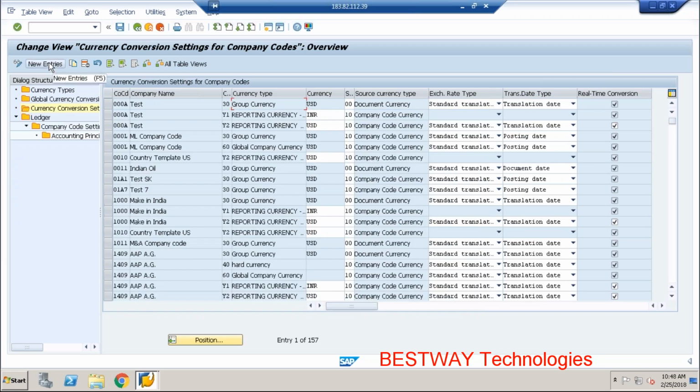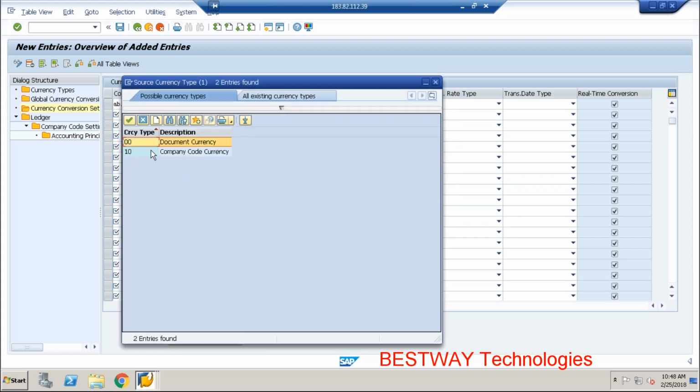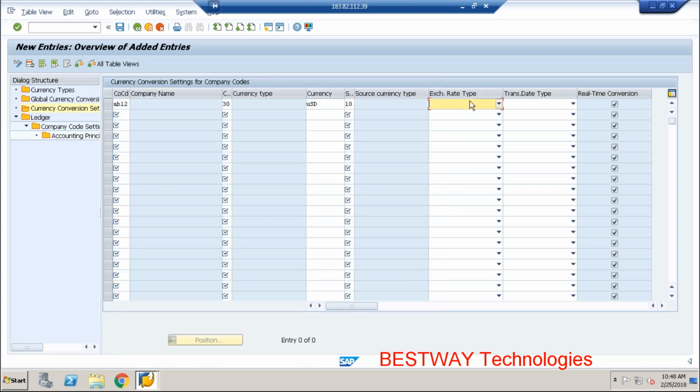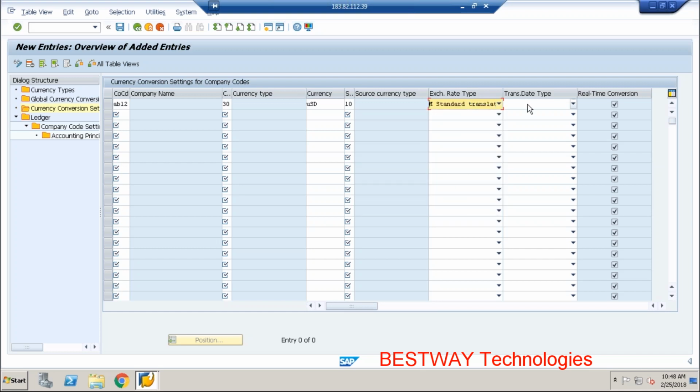Company code specific, I'll go to new entries. My company code is AB12. For that, I have to assign 30 currency type. Currency type I have to use USD only. Okay, what is the source type for conversion? Okay, whether document currency or company code currency. So company code currency, exchange rate type, what it has to use. Okay, so for all this, if there is a change, posting date and press enter.